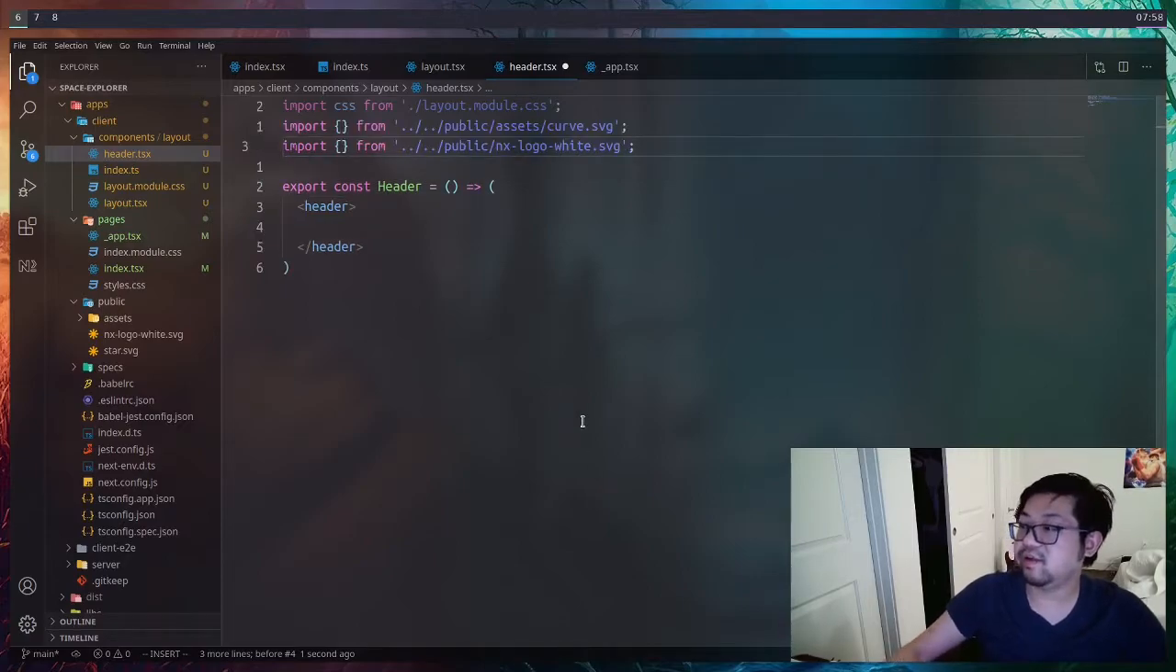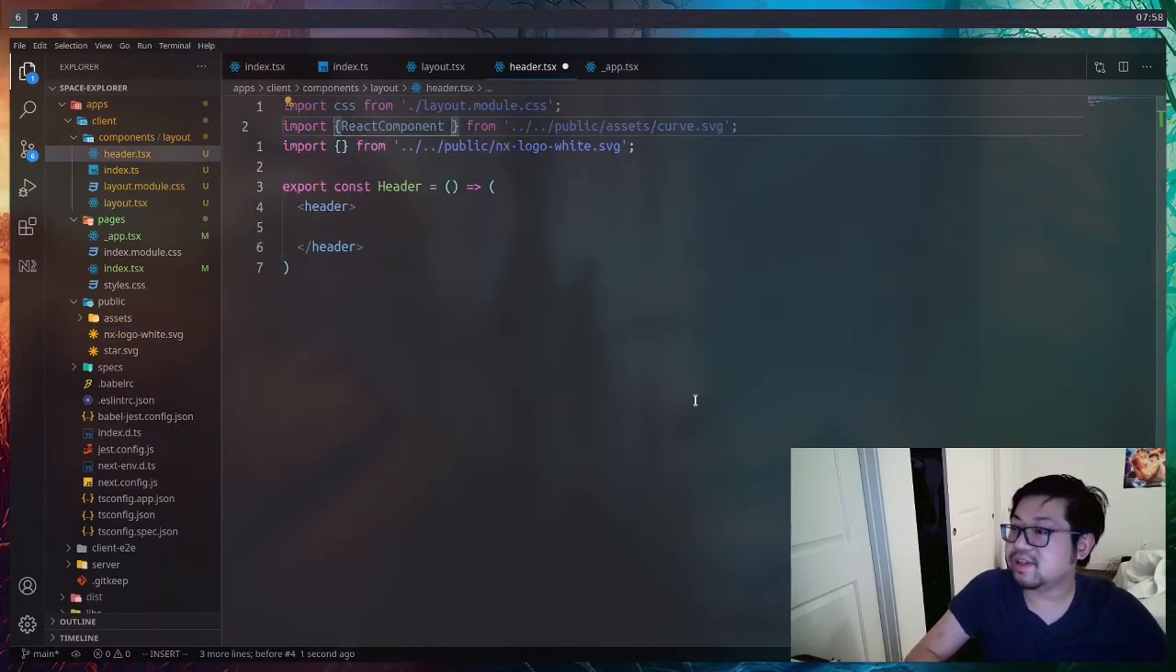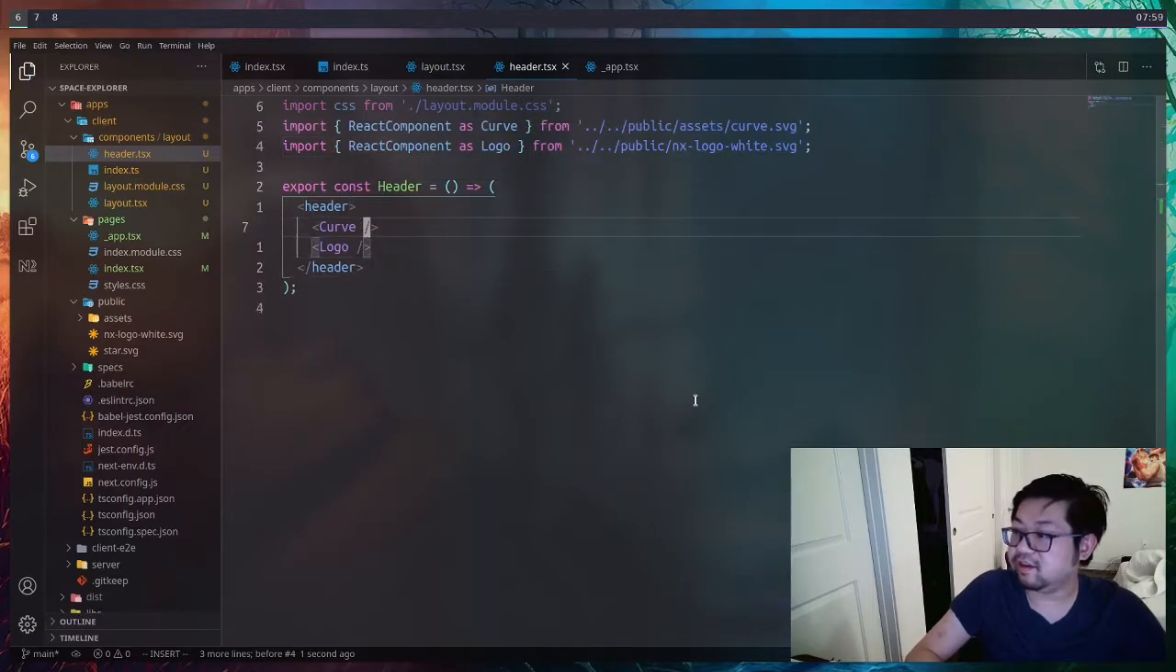Now for the header, I want to get the curve SVG and also the NX logo SVG. When we open up an SVG, you'll see that it's using XML, which can also be read as HTML. And TypeScript makes it easy for us by changing all of that into a React component for us. But we're going to have to alias it so that there's no naming conflicts since we're using two React components, or SVG React components here. And we'll add it to the header like this.